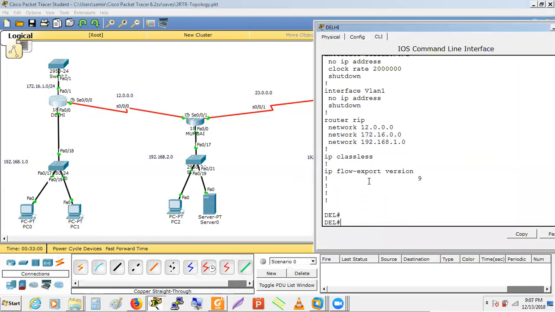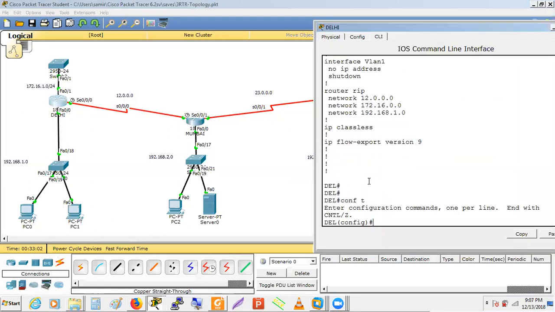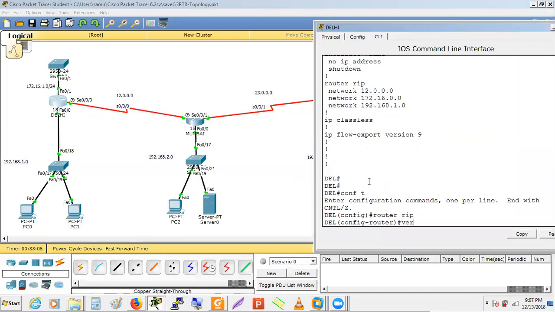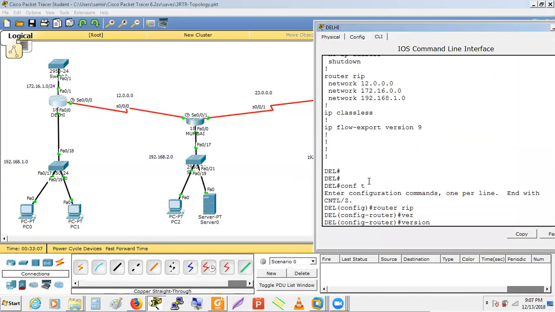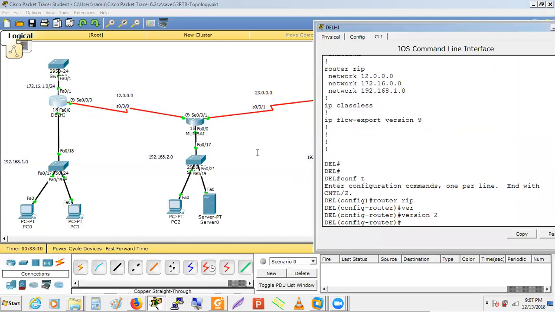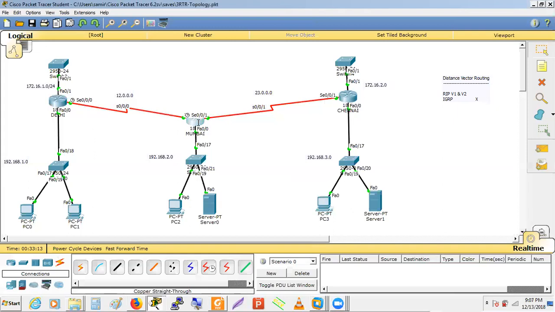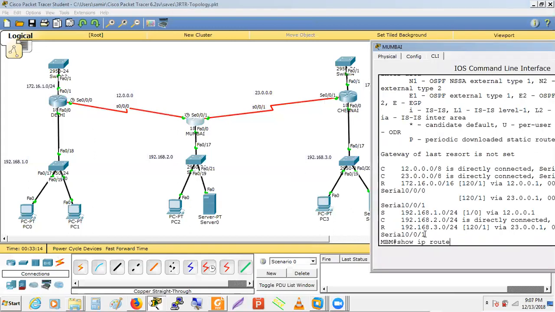So let's go ahead and do this configuration and see the output. We'll go to router rip, and nothing big, we just have to change the version to 2, and I'm going to do it on all three routers. So I did it on Delhi. Now let's do it on Mumbai.